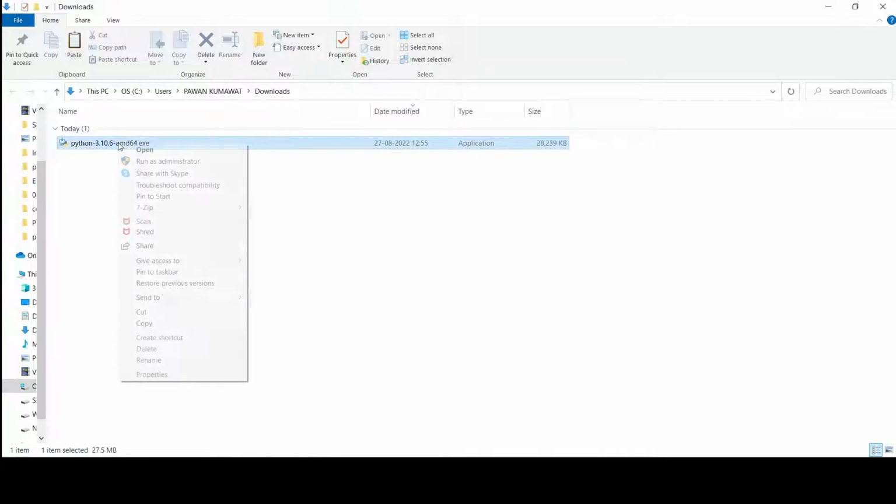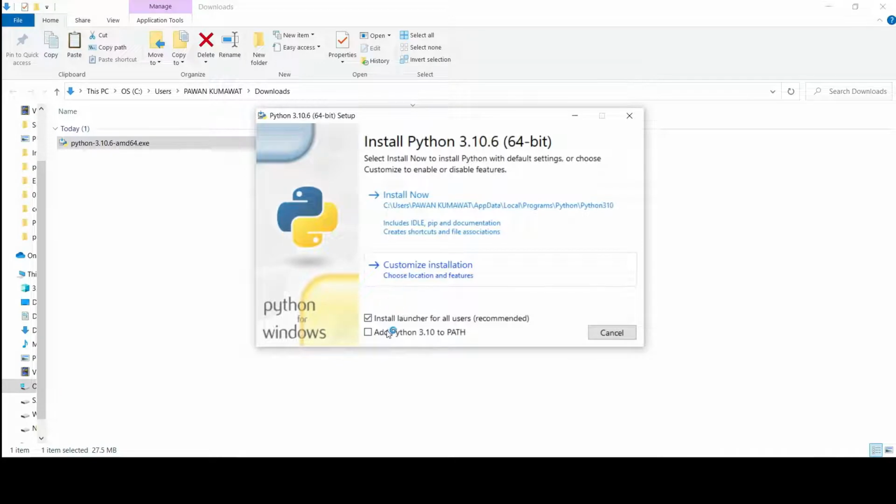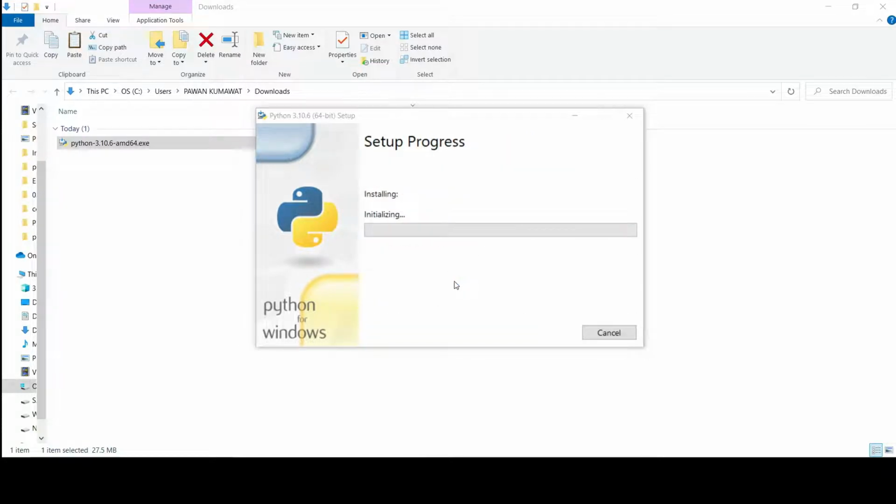And now we are going to right click and run as administrator. So it will ask this option, add Python 3.10 to PATH. We need to check this option because this is going to update the path variable in the environment variables, and then we need to click on install. So this is taking some time, so I'm going to pause it.